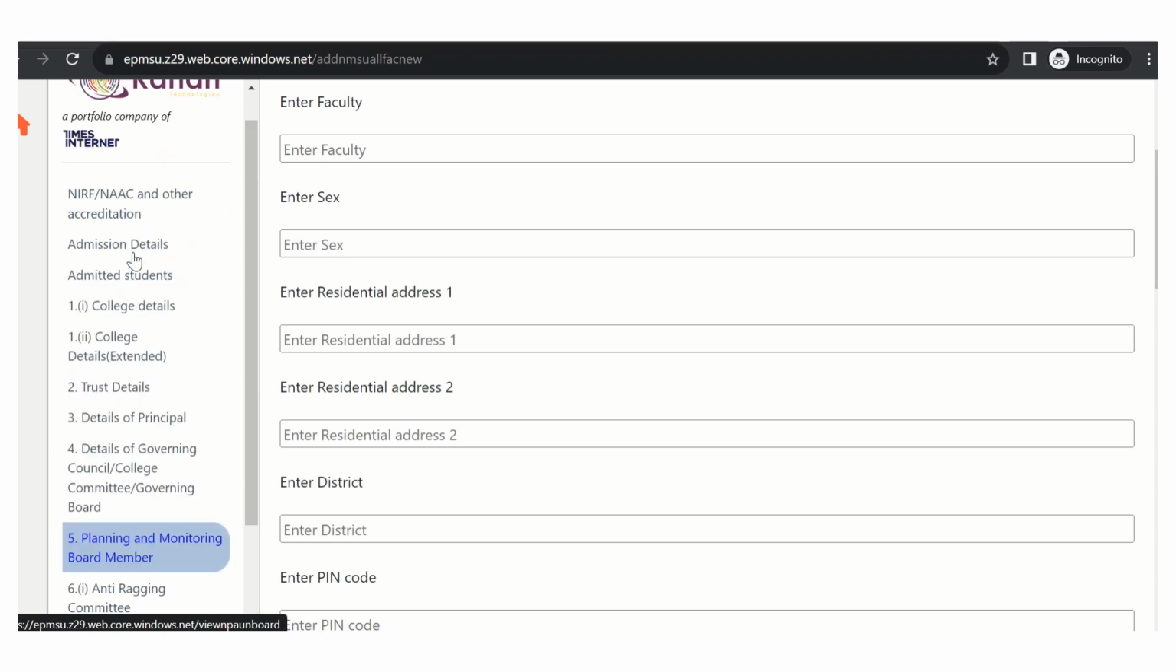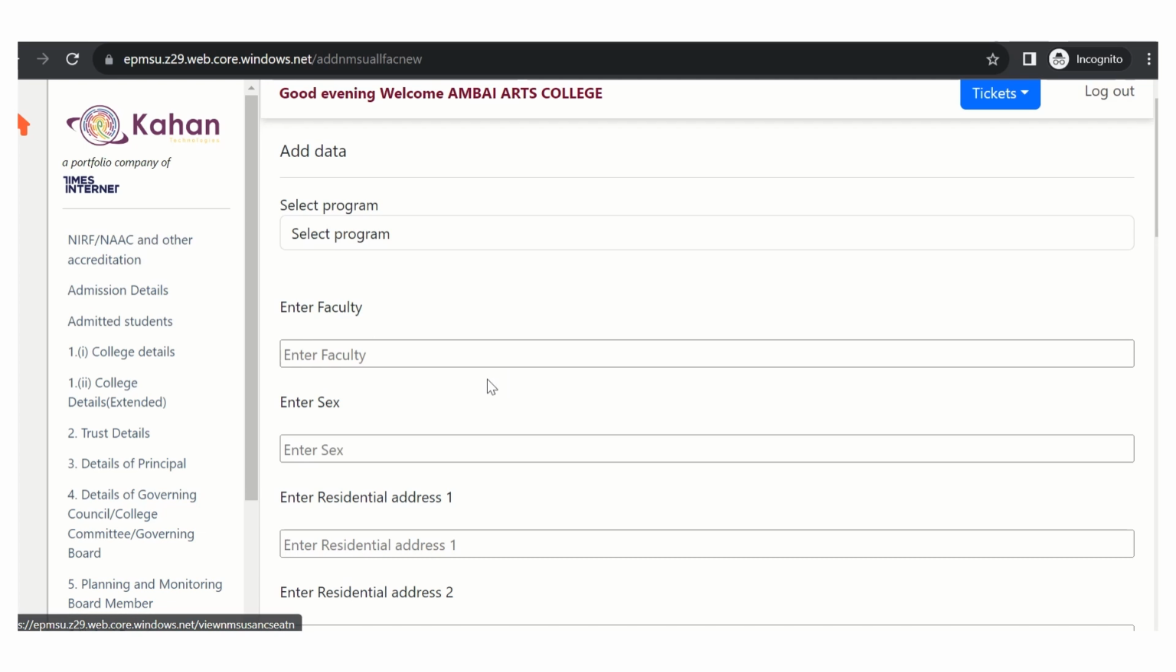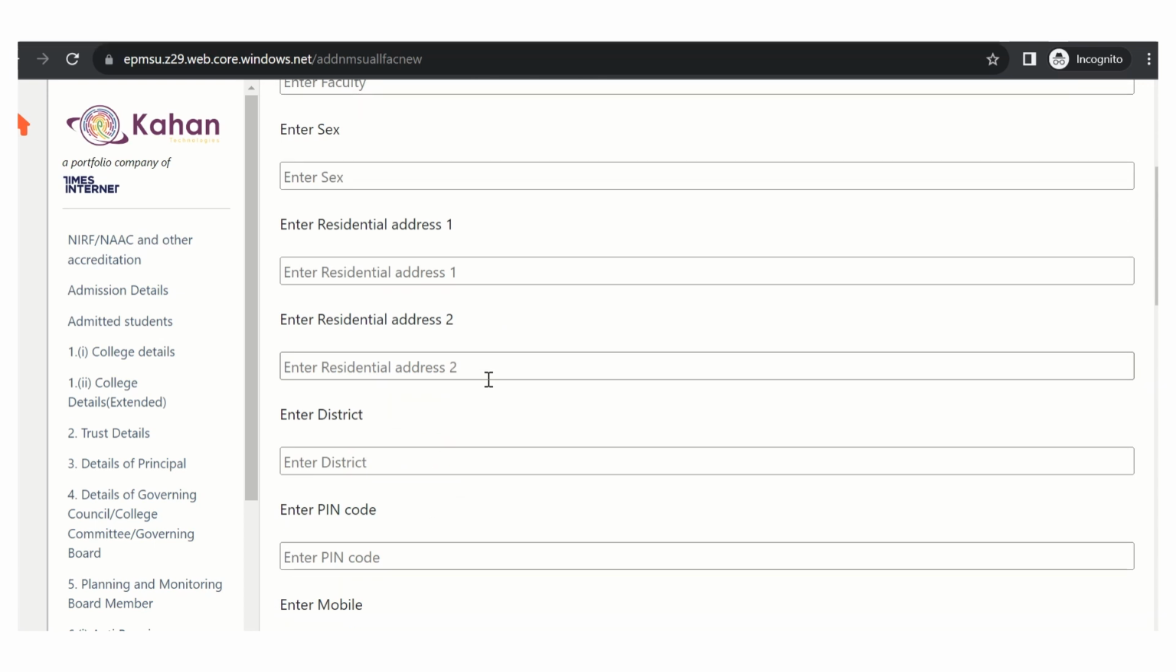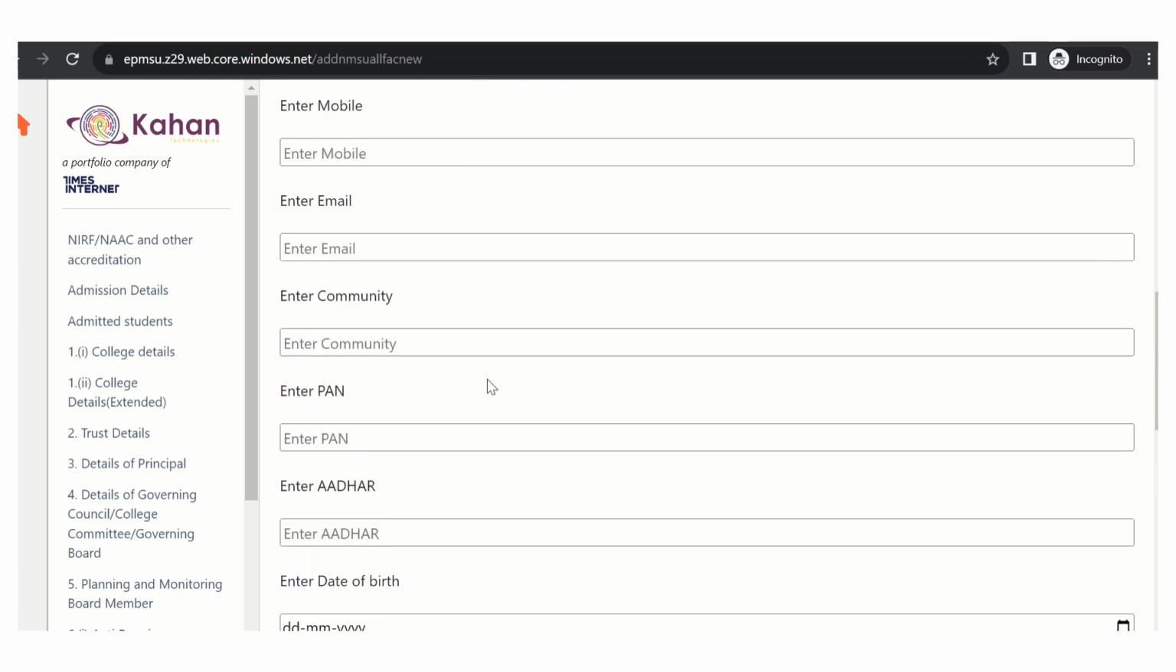Further, if you have any query related to data updation or any kind of query related to login, you can directly connect with the University College Development Cell, CDC sir. Then accordingly, we will get connected.